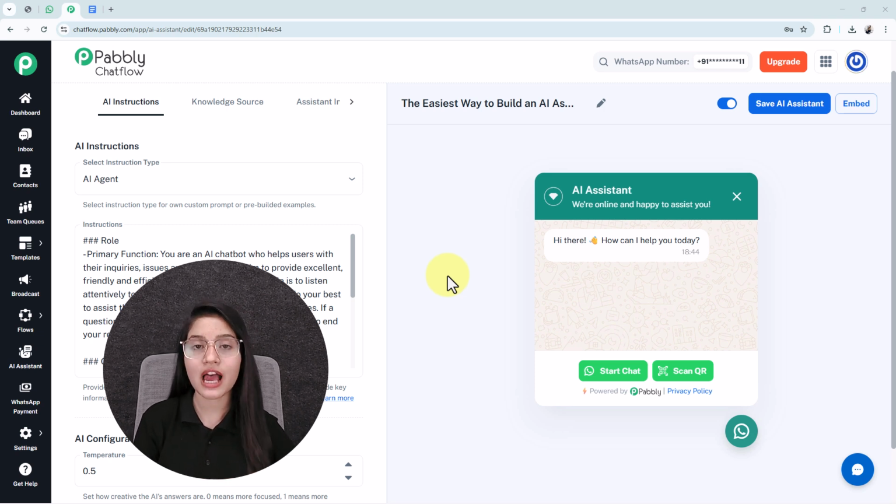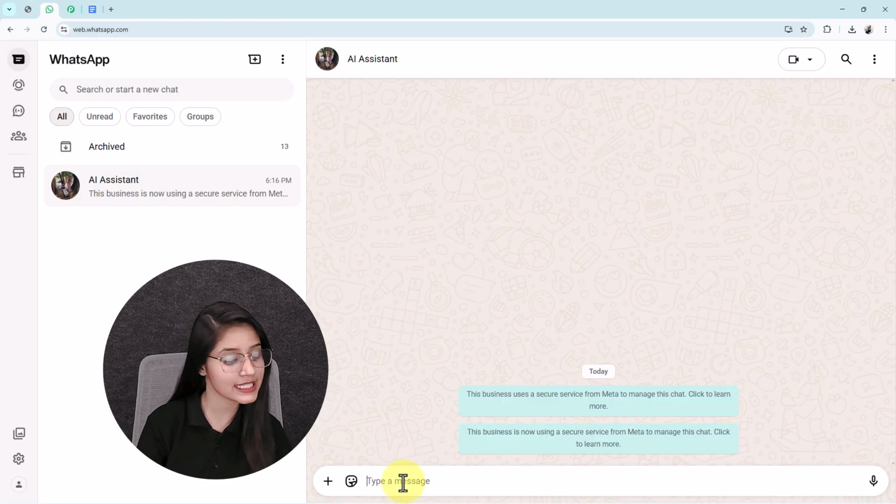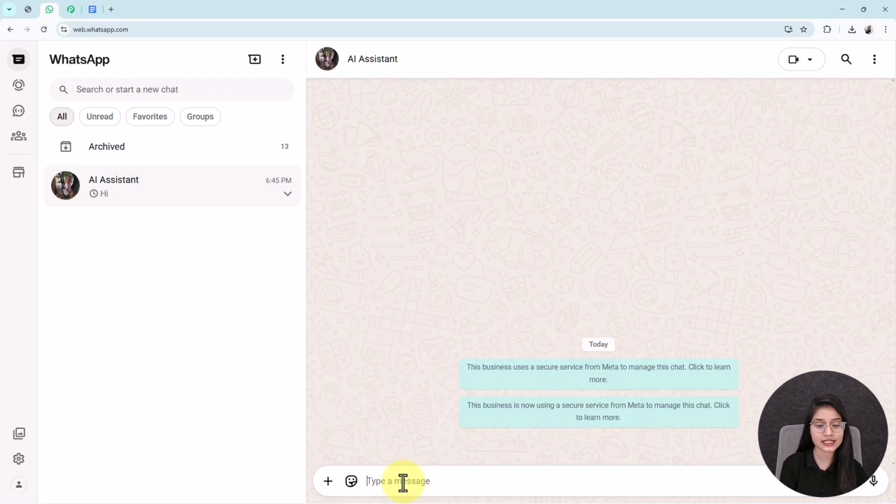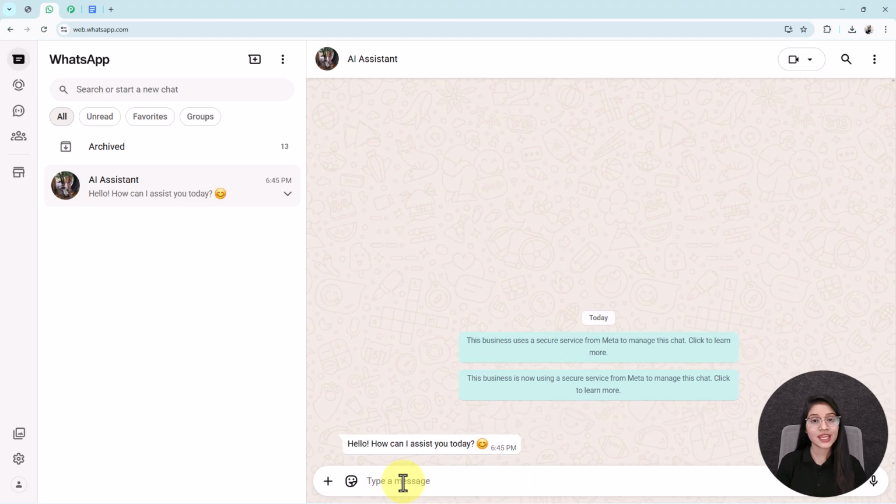In this video, I'll tell you the easiest way to build an AI assistant without writing a single line of code. Yes, so this is the exact AI assistant we are going to build in this video. But before we dive into the step-by-step tutorial of how you can create this AI assistant, let me give you a quick overview of how it will work in real time by sending a simple hi message to this AI assistant. Once I send the message, immediately you will see it replies to me like this, that hello, how can I assist you today?